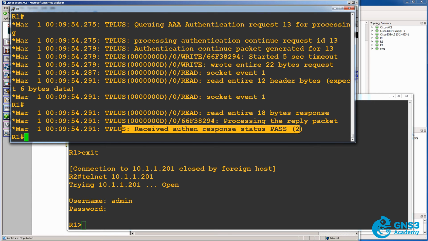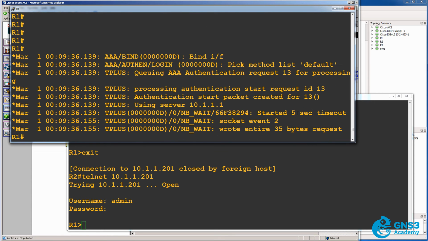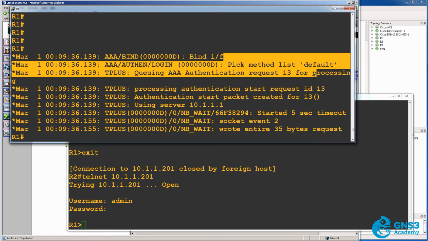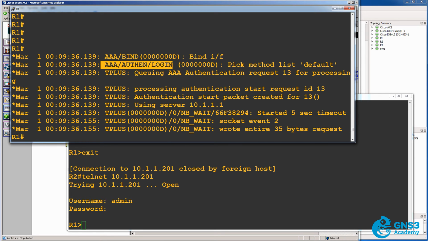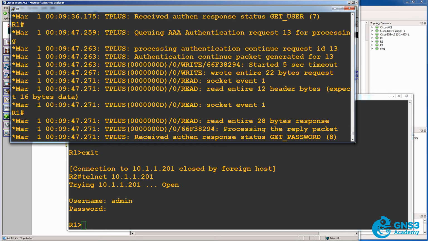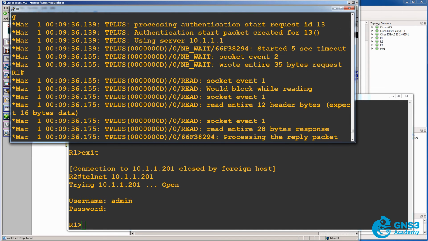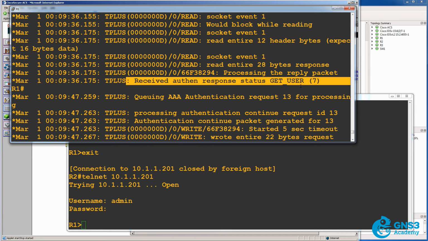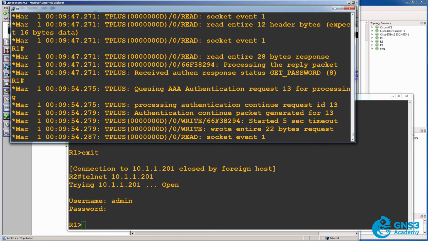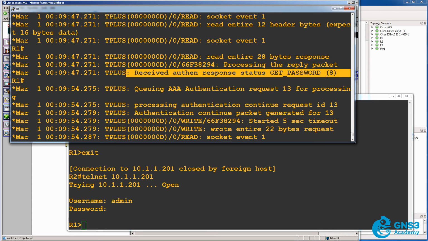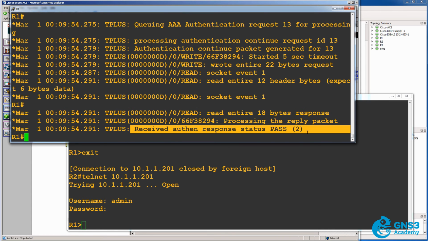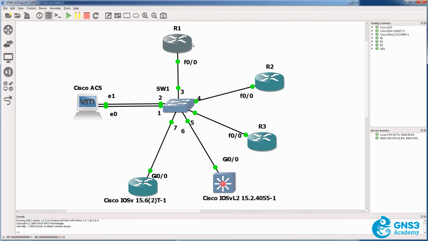Authentication succeeded. So we can see what's taking place in the background here. AAA authentication is being used. The router is told by the AAA server to ask the user for the username, and then to ask them for their password, and then to tell the user that they succeeded the authentication and can log in. So that's an example of basic AAA authentication on router 1.